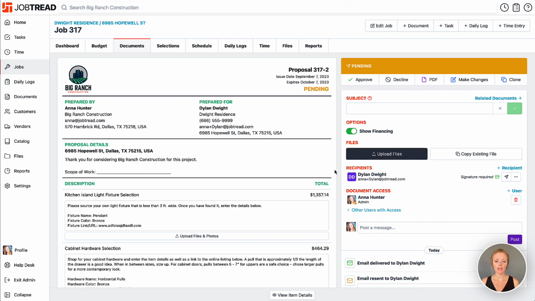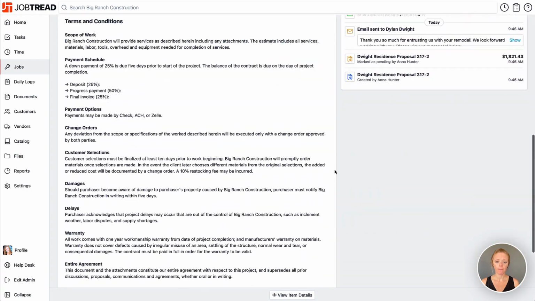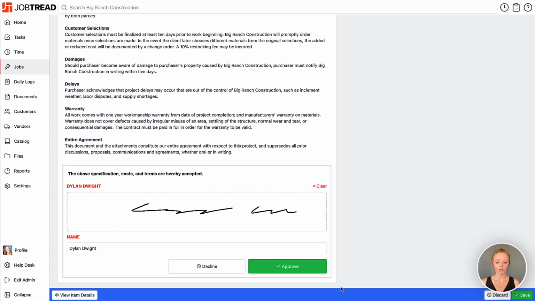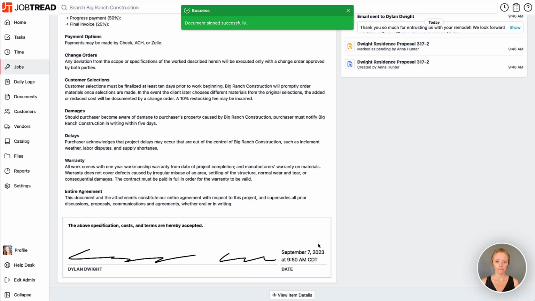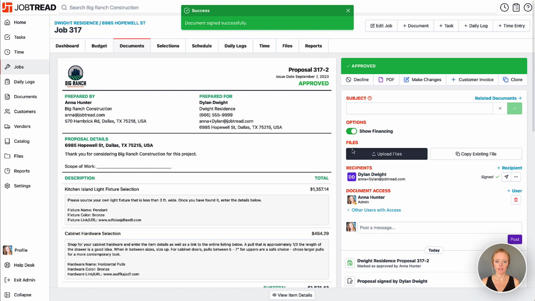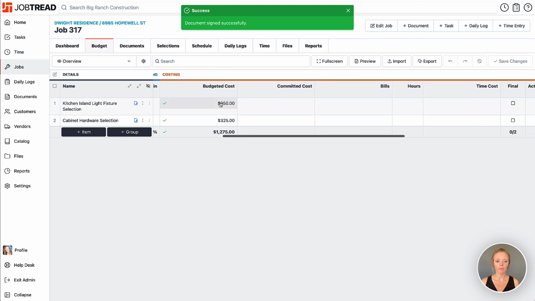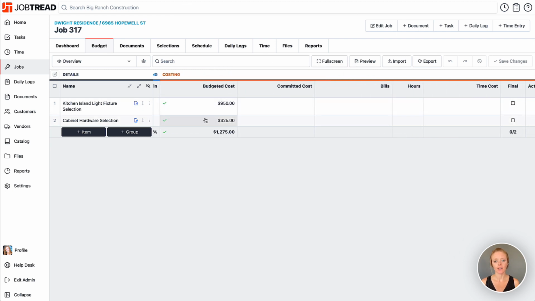Now one thing you'll notice now on this document, if you scroll down, there is a signature area because the document no longer has any TBDs on it. Instead, it has full pricing, so the customer can actually come in here and approve this document. And now you'll notice that it is approved. If we go back to our budget, you will see that we have the total budgeted cost for those two items in an approved state.